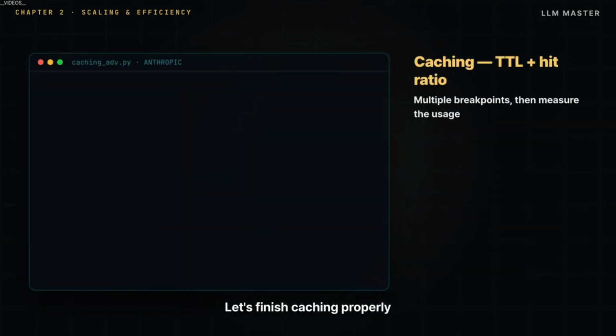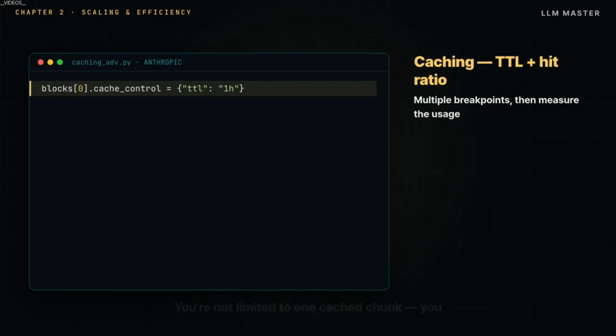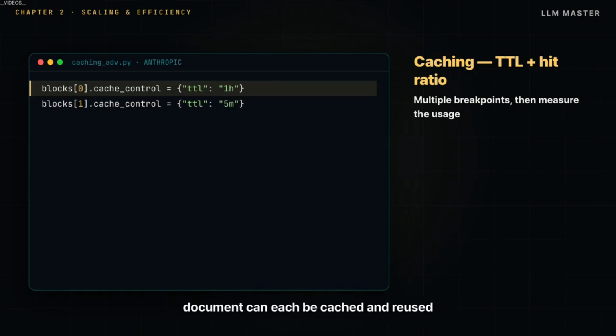Let's finish caching properly, because there's real money in the details. You're not limited to one cache chunk. You can place multiple cache breakpoints, so a stable system prompt and a large shared document can each be cached and reused independently. Each breakpoint has a lifetime, a short time to live, around 5 minutes, that's cheapest to write, or a longer one, around an hour, that costs more to write but survives gaps in bursty traffic. And you don't have to guess whether it's working. The response usage tells you.